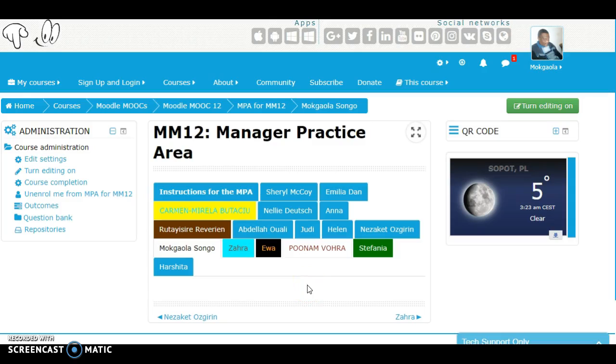Hello, I'm Moodle and I'm going to talk about blocks. Blocks in Moodle are added features that add extra information to the course. The blocks are usually found on the right-hand side and the left-hand side of your screen.